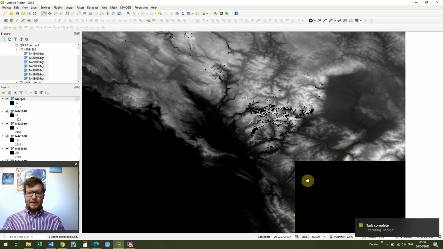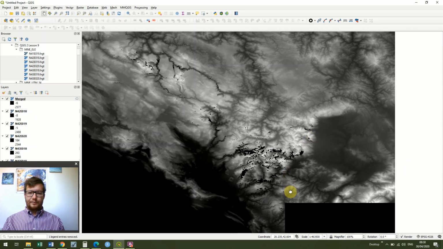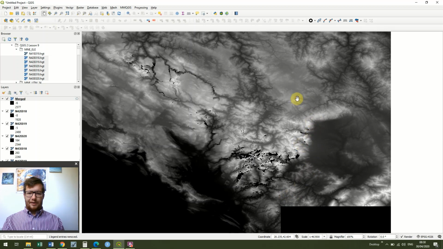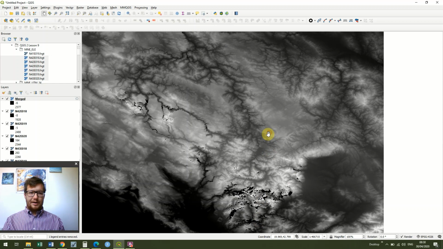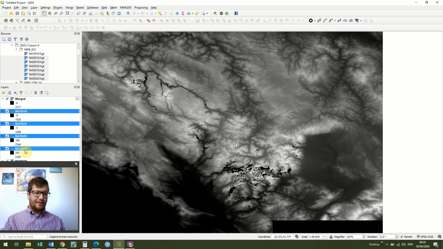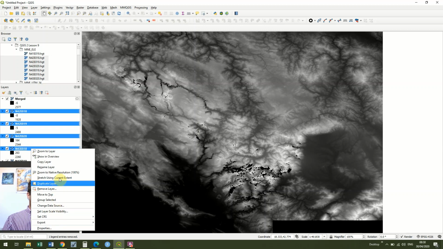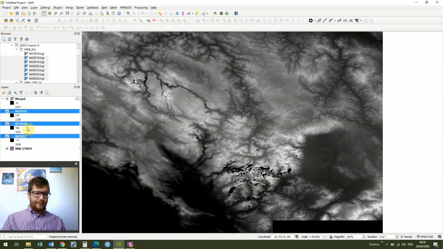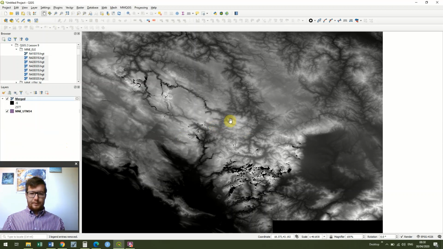You can see that it's merged them all together, and it does that by comparing the nearest cells and making an average across them. Okay, so now we can see that we've got a much easier to use raster. I'm just going to remove a couple of these other rasters just to make my layers a bit more tidy. Okay, so this is great.